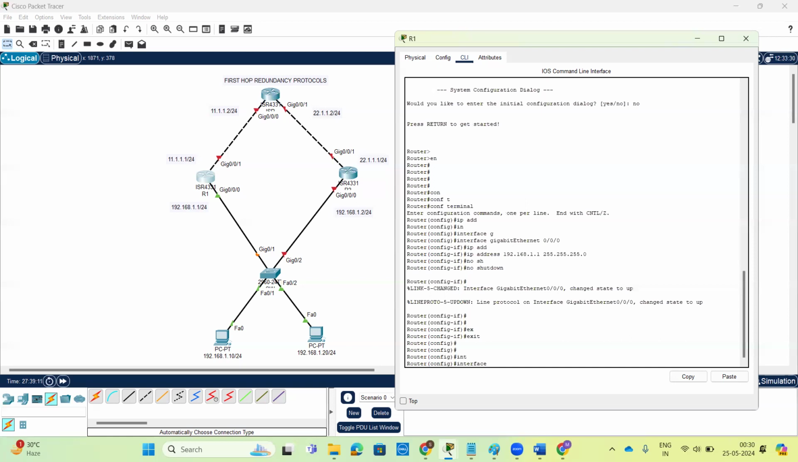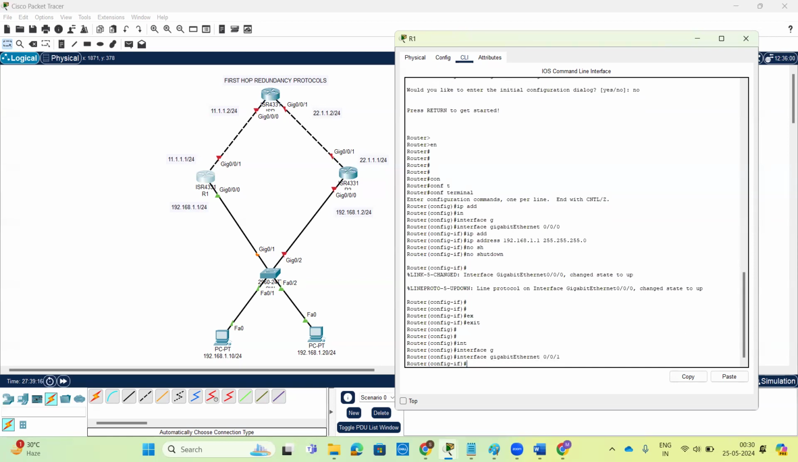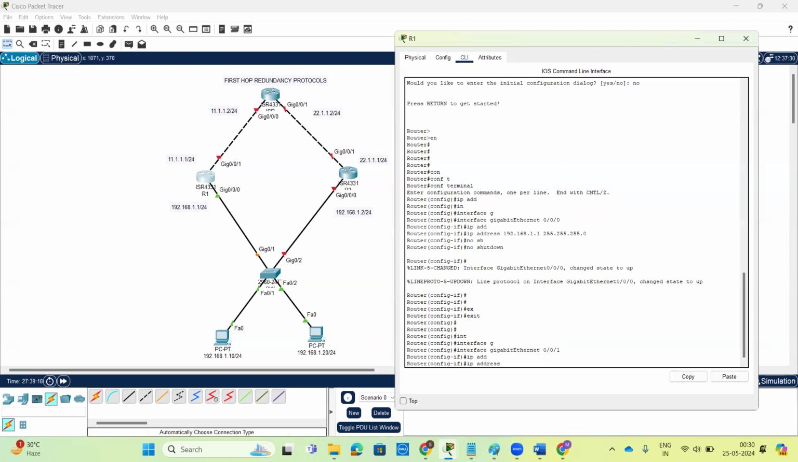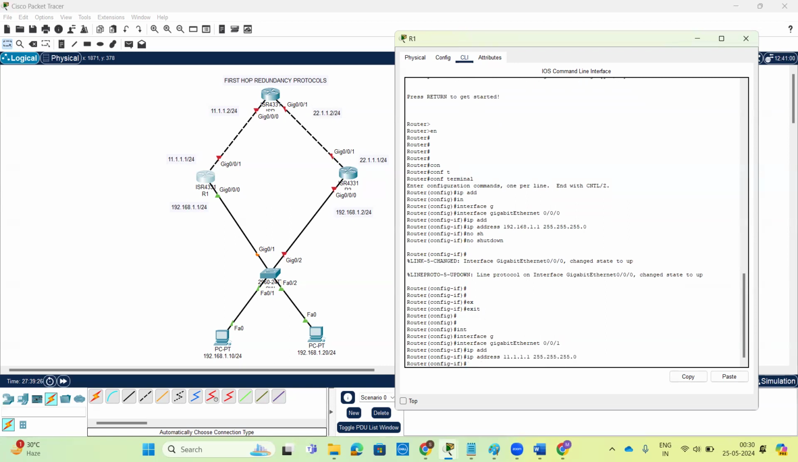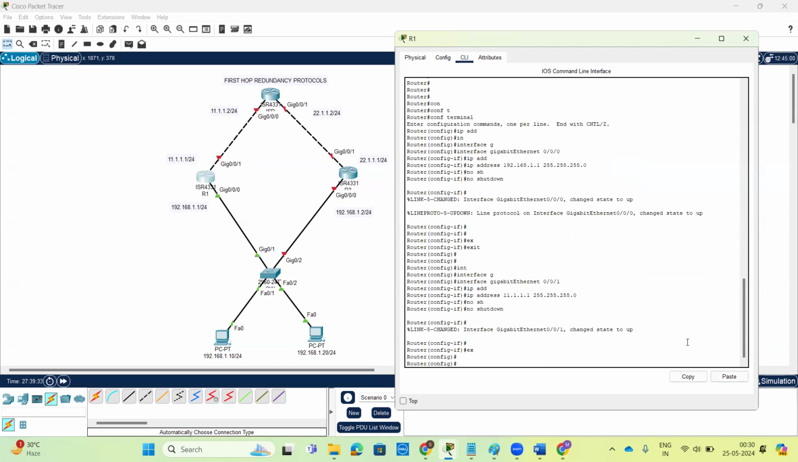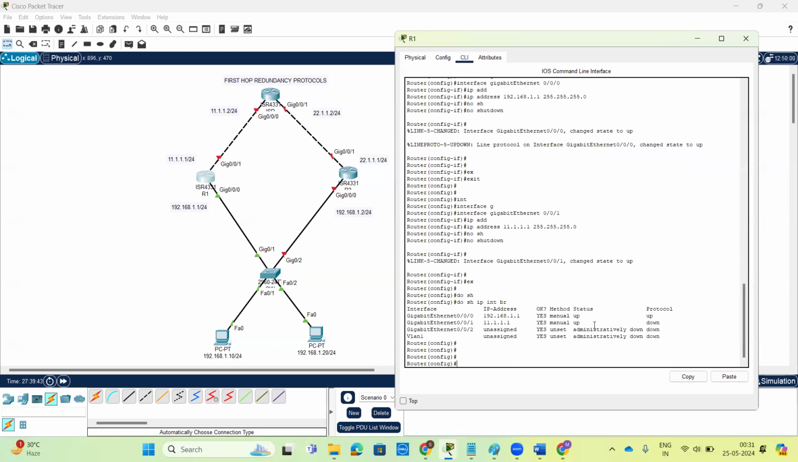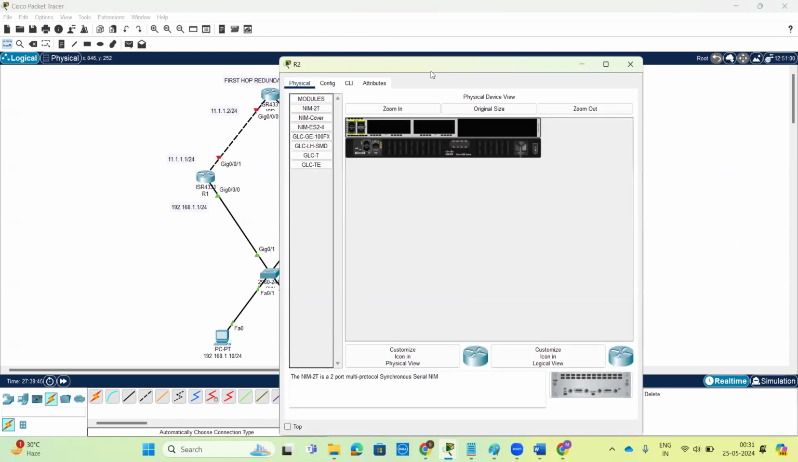And interface gigabit 0/0/1, IP address 11.1.1.1, 255.255.255.0, no shutdown. Exit. For this router, I have assigned only the IP addresses. So I do show IP interface brief. I have just assigned the IP addresses for these interfaces.